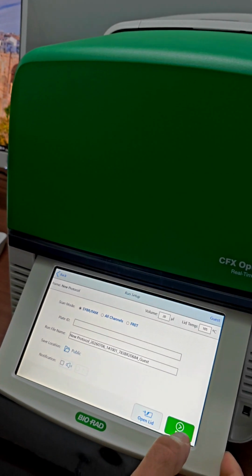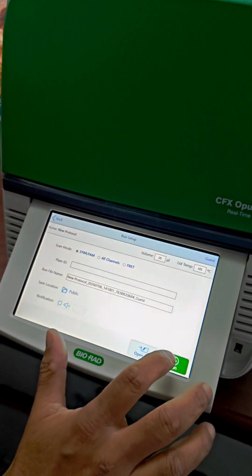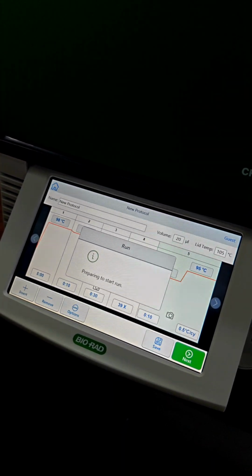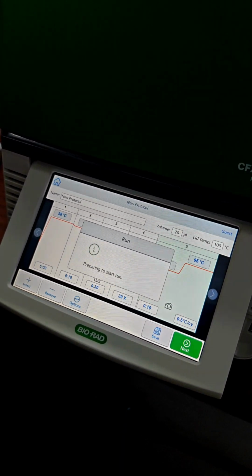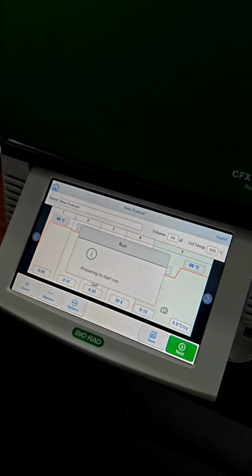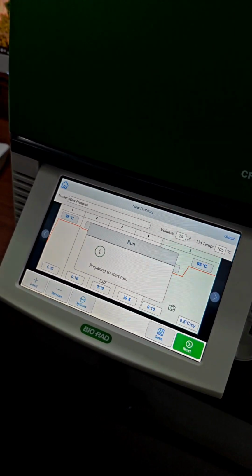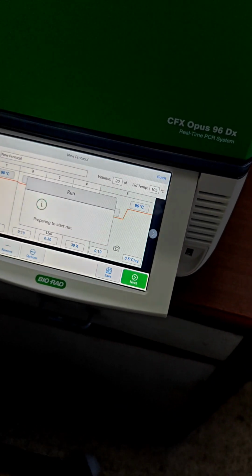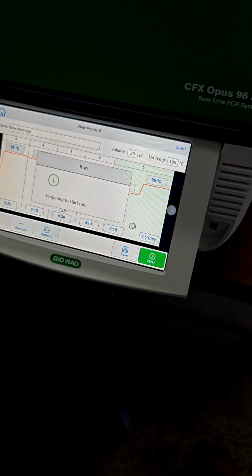And then you have to hit the run button. Okay. All channels would be the probe chemistry. So first, if you're doing multiplexing, the first channel is FAM, the second channel is HEX, VIC, or Yakima Yellow. The third channel would be ROX.